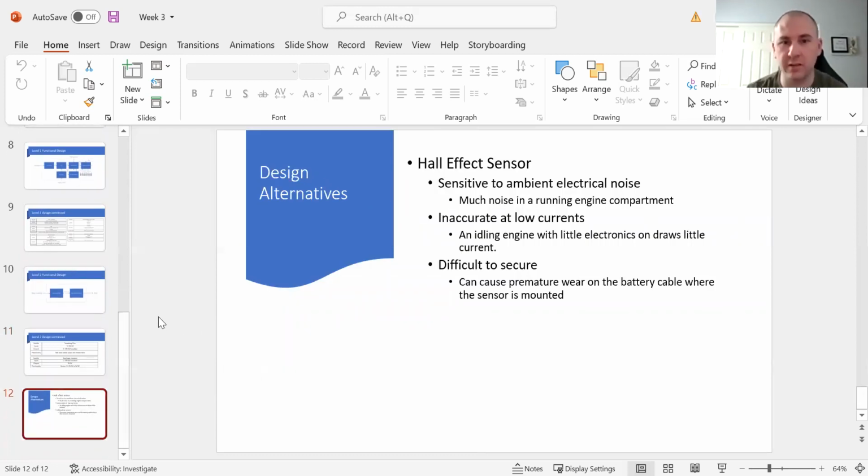These are the alternative designs that we considered. The only other possibility would be the Hall effect sensor, but it is generally more sensitive to ambient noise, and there's a lot of noise inside of an engine compartment. And it's not as accurate at low currents, which matters when you have nothing on and the engine is just running, because it's very low current coming from the alternator.